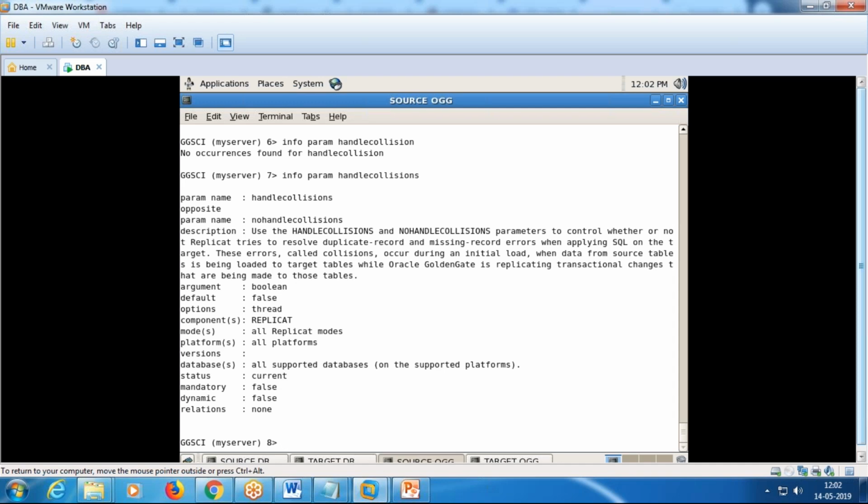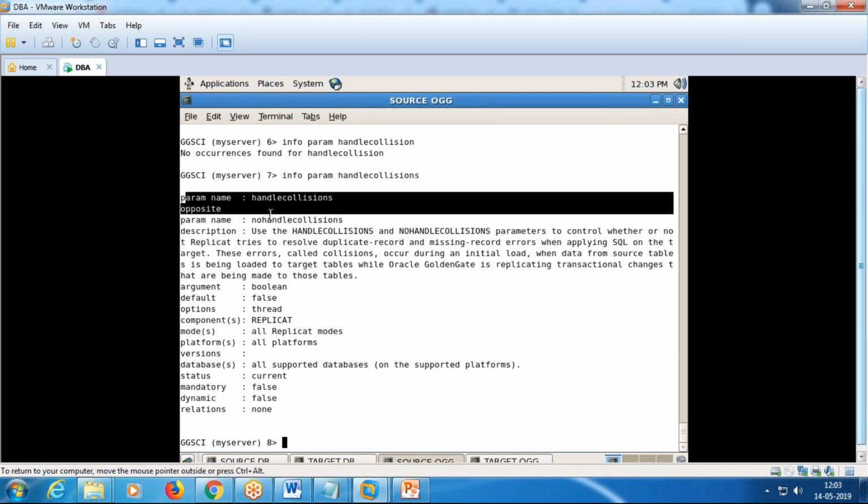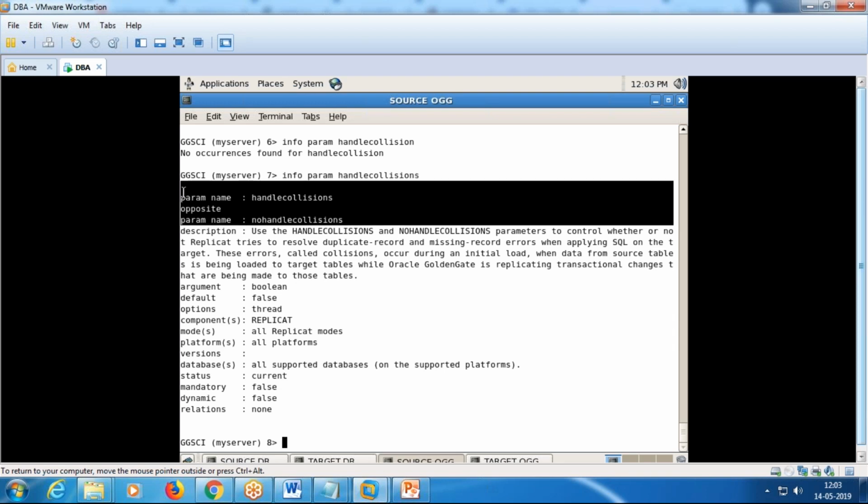The thing is, if you have any parameter which you need to use, how will you know what the default is, or for which processes it can be used, like replicat, extract, etc., and where all it is supported? Everything you can find from info param and that parameter name. So this is a very handy one. You can see the opposite also, nohandlecollisions.